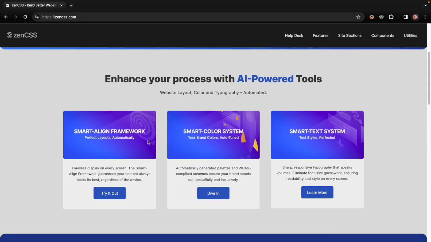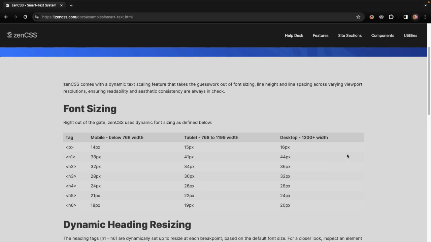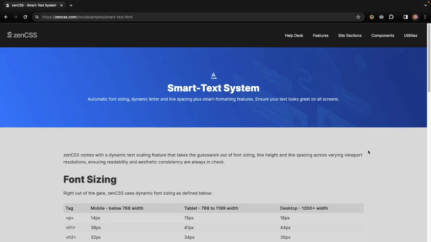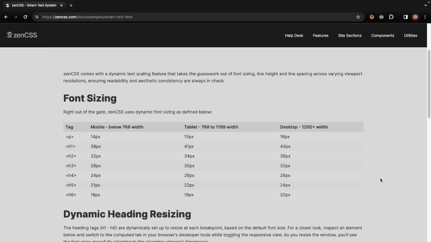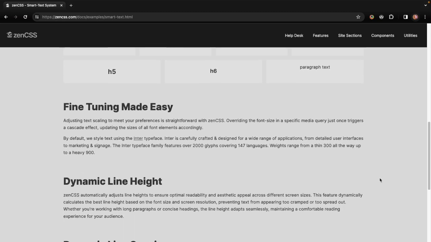Finally, we have our Smart Text system, text styles perfected. And what essentially this does is it allows you to set your base default font size once, and then as users interact with your website on different screens and different devices, we'll adjust the size, the spacing, the line height, different attributes of that text to make sure it stands out and displays beautifully on every screen.